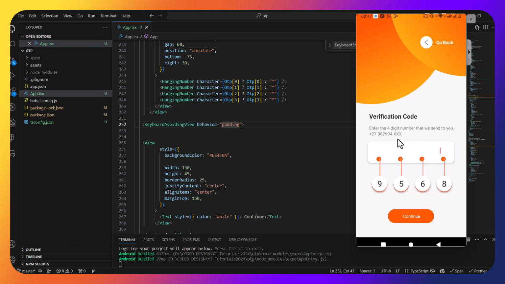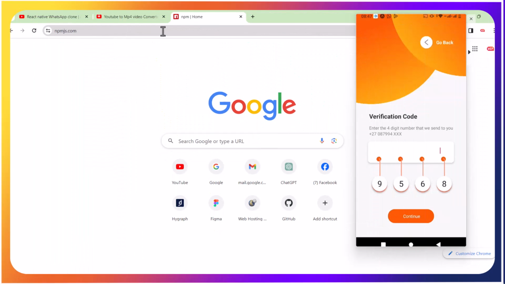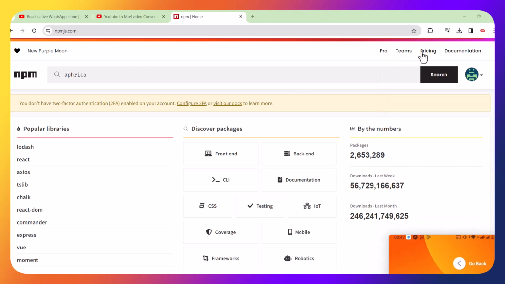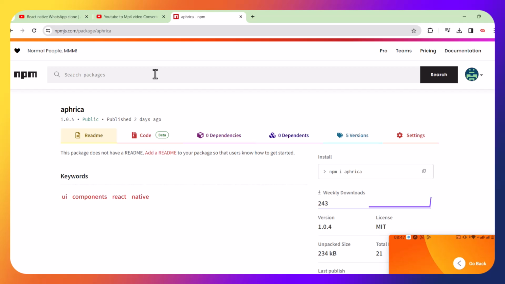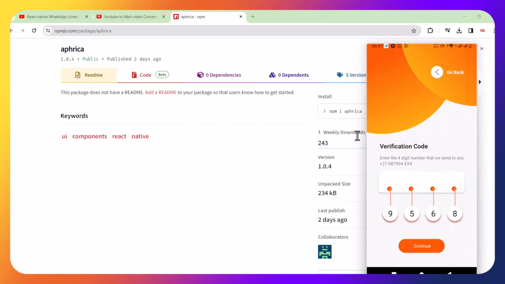Maybe you want to know how to install the library. Then cool beans, this is what you will do. Let's go to npm. Here at npm we are going to search Africa with PH. As you can see, guys, this is my library, created by Coded Design. Let's click search. This is the library. How do you install it? You just type npm i africa. Then one might ask, how do I know how to use it?